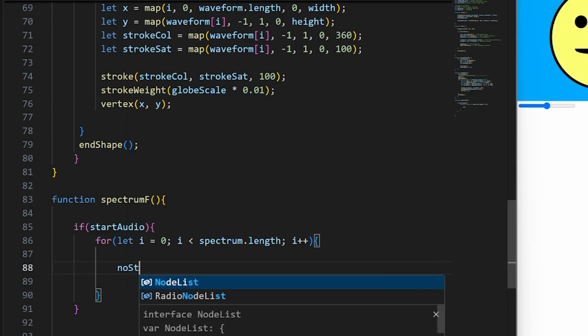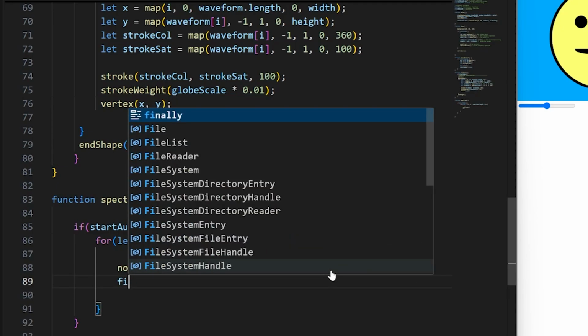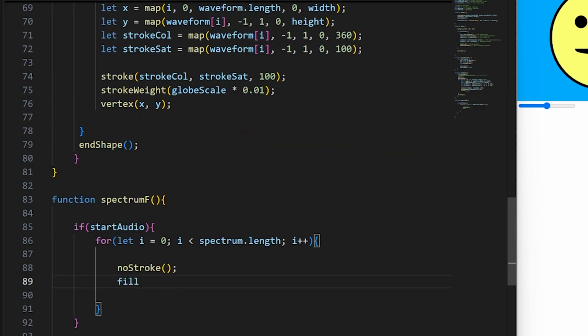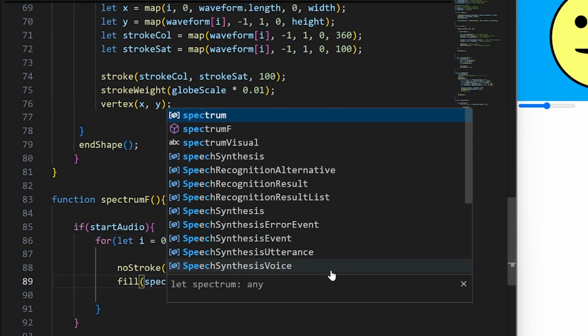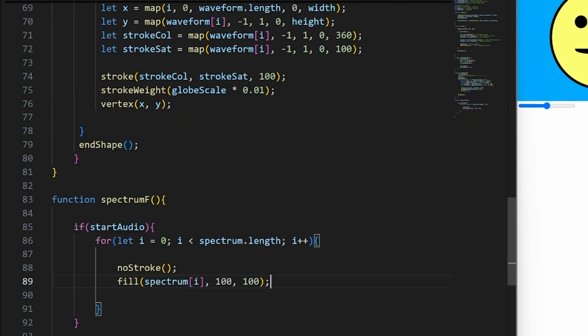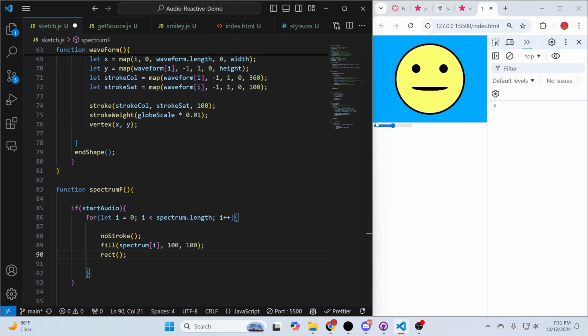We'll do noStroke, and we'll do fill. I want to fill with the hue being my spectrum array, and saturation 100, brightness 100. And then I'm going to create a rectangle, a bunch of rectangles actually. Depending on where you want to draw this, I just want it to be, for right now, from the left to the right, where the bands occur.